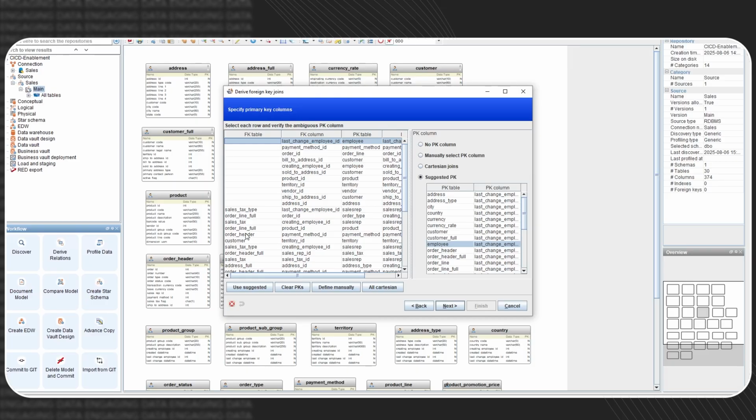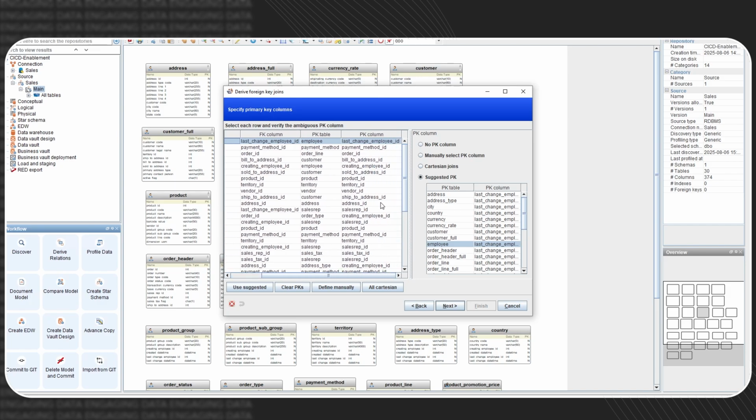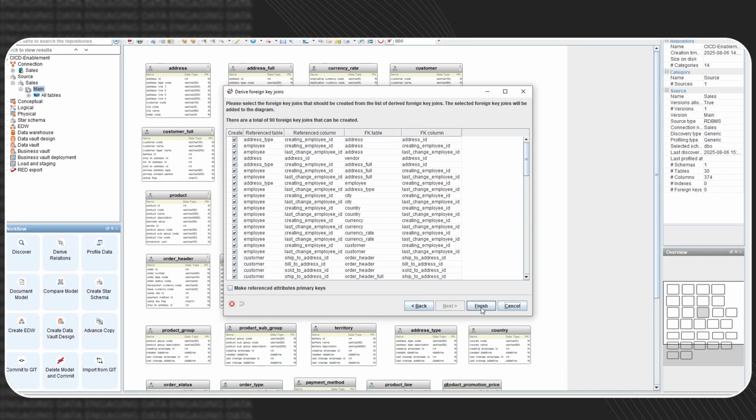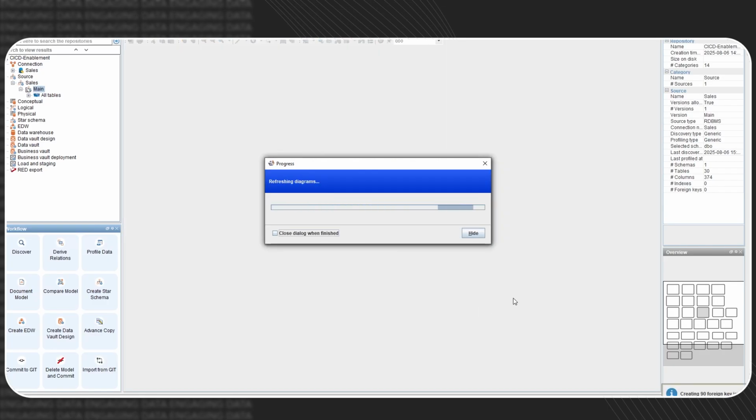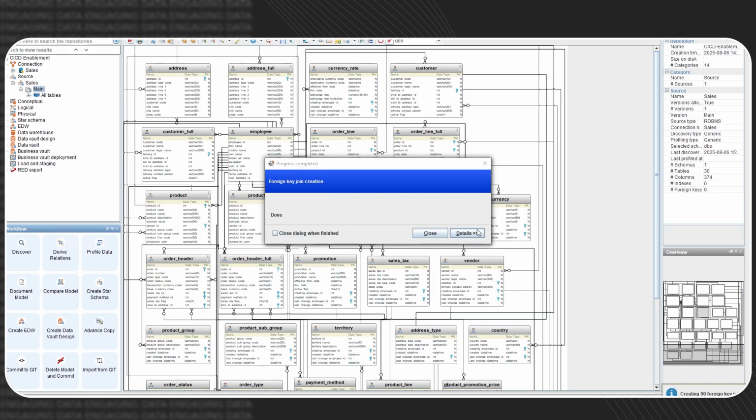It will then tell you where the foreign key is, what the foreign key column is, the primary key table and the primary key column. And from here I can amend, change, clear out, or define manually all of these, as well as using the suggested values here. It's come up with 90 foreign keys, so I'm going to accept all of them, and then it will apply that to the model, which is really good.